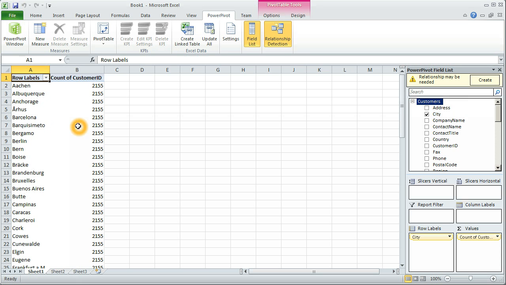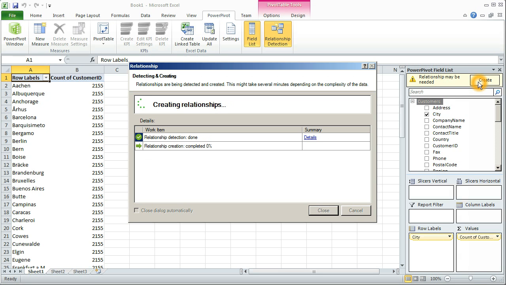Well, the count of customer ID is not quite what we would expect to see here, but the eye actually gives us a little bit of alert. If our eye drifts back over here to the right-hand side, it says, hey, a relationship may be needed. So this is where I'm jumping across to a little bit of other functionality to show the relationship perspective. Let's click the Create button.